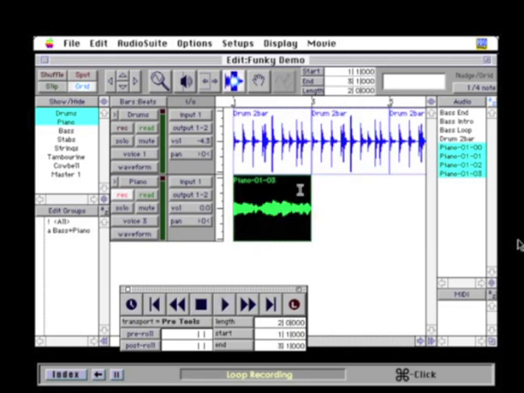Command clicking on the region brings up a list of regions that have the same user timestamp in the session. This is a quick way to audition the multiple passes of the loop record.